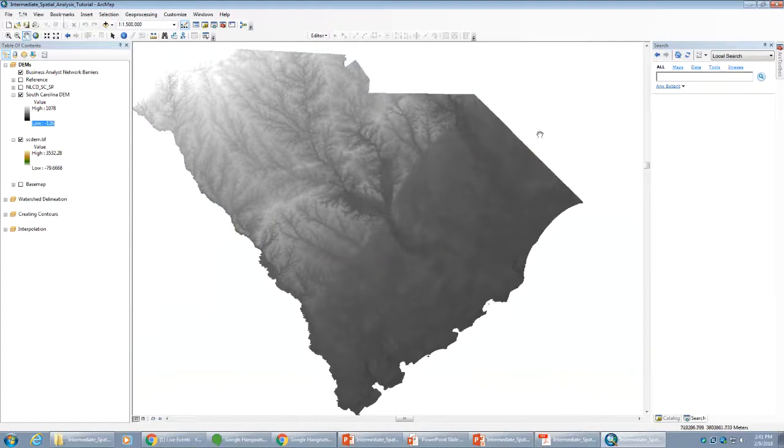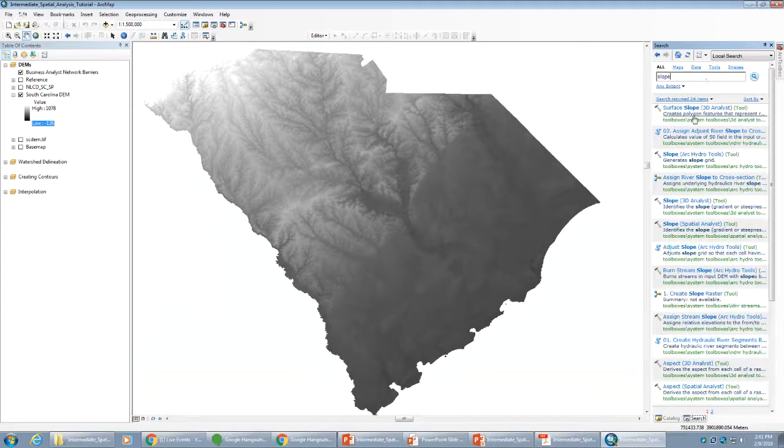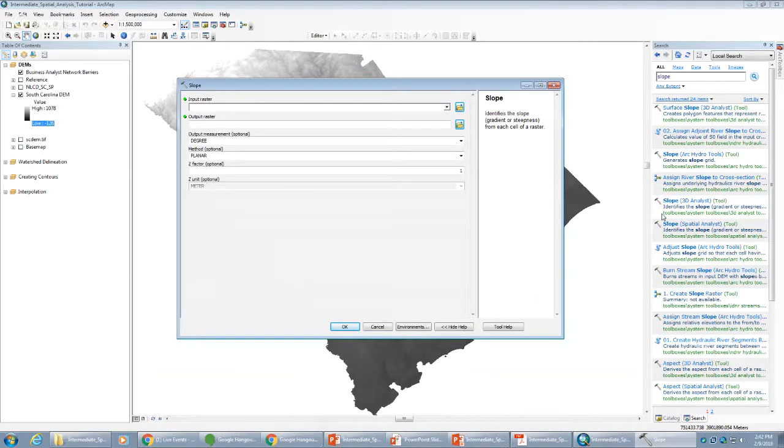We're going to use our South Carolina DEM layer as our input for today. I'll turn off and minimize my SCDEM data set over here, and now I'm going to start by searching for the slope tool. If I hit Control and F on the keyboard, it should open the search window. If it doesn't show up, you can also access it up here at the top. I'll type slope, hit enter, and I'm looking for the Slope Spatial Analyst tool. I'll click on it and open that dialog.